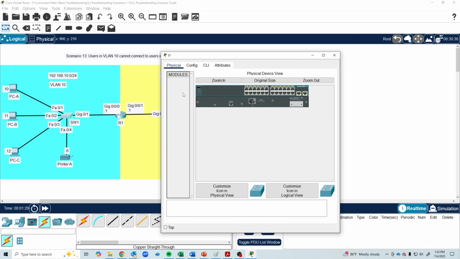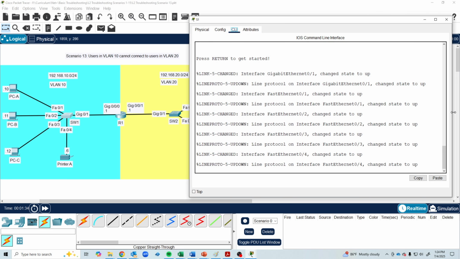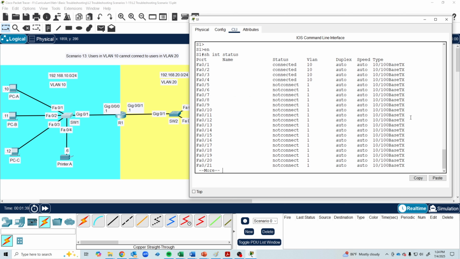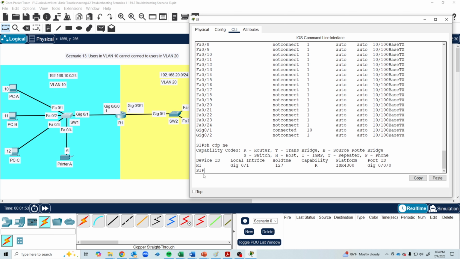So let's just look at the switch next, see what's going on in the switch. I suppose I could look at the router too, but it doesn't really matter. So enable, show interface status, and I see ports 01 through 4 are connected, and they're all in VLAN 10. And gigabit 01 is connected and in VLAN 10 also. I can check and make sure, and I see with show CDP neighbors that S1 is indeed connected to R1. S1's port is gig 0/1, and the port that S1 is connected to on the router is gig 0/0.